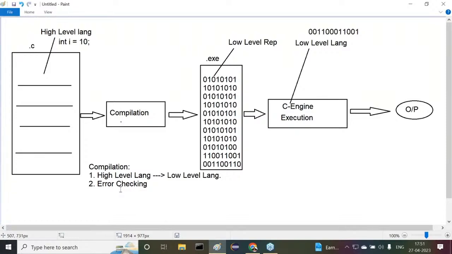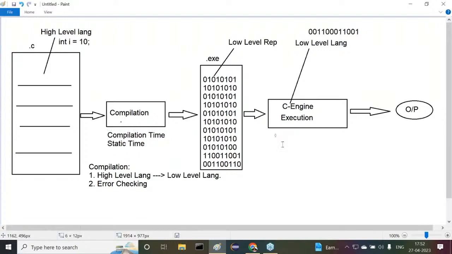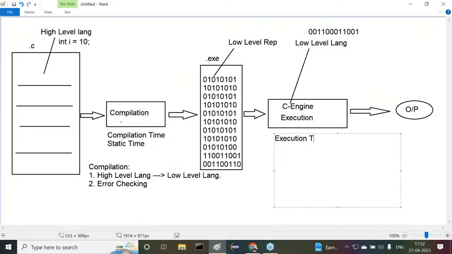Let's come to the next point now. Observe carefully. The time when we perform compilation is called compilation time. The time when we perform compilation is what there? Compilation time. Got it or not? Compilation time can also be called static time. Compilation time can also be called what there? Static time. Next one. The time when we perform execution is called execution time.